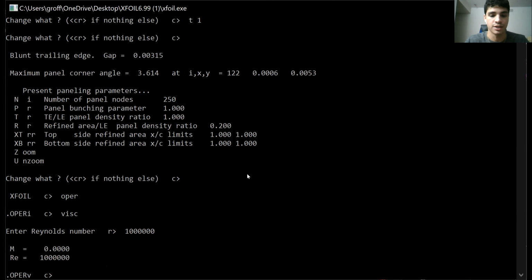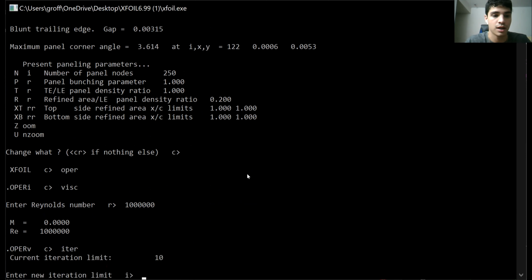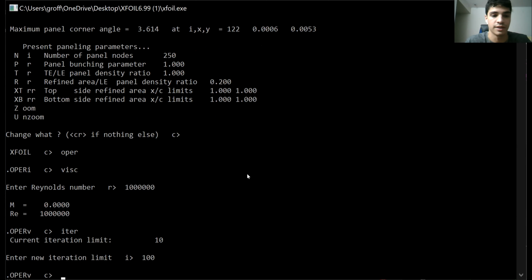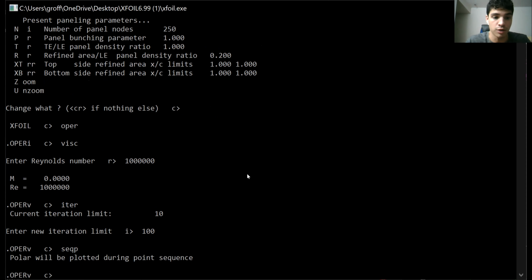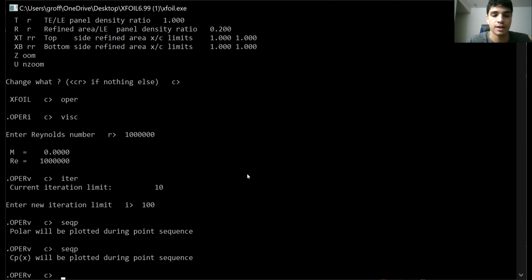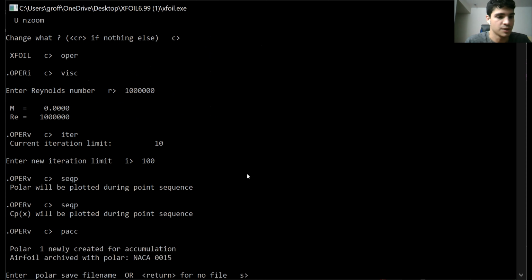So what we're going to do next is change the number of iterations we have. Right now it's at 10. We're going to change it to 100, just to be more accurate. Hopefully it'll converge. And once you do that, basically you can change the sequence to polar if you want. Polar plus would be 0.8, or you can change it back by hitting sequence P again. Either way is fine.